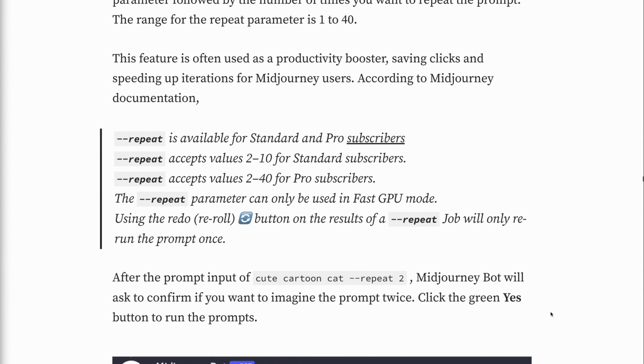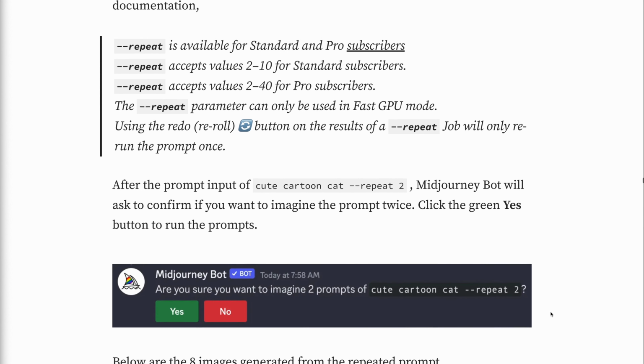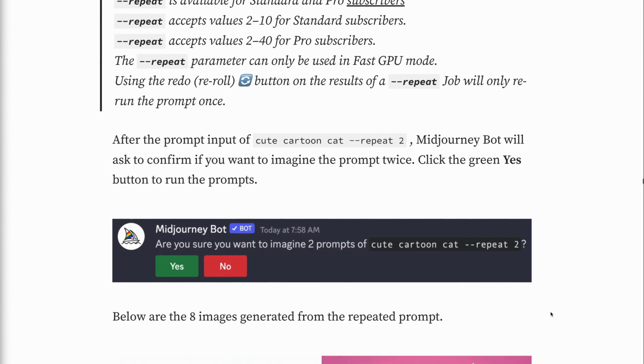According to Midjourney documentation, Repeat is available for Standard and Pro subscribers. Repeat accepts values 2 to 10 for Standard subscribers. Repeat accepts values 2 to 40 for Pro subscribers. The repeat parameter can only be used in fast GPU mode. Using the redo button on the results of a repeat job will only rerun the prompt once.